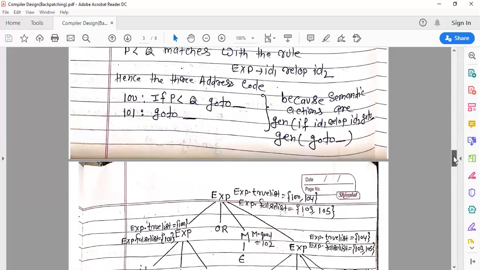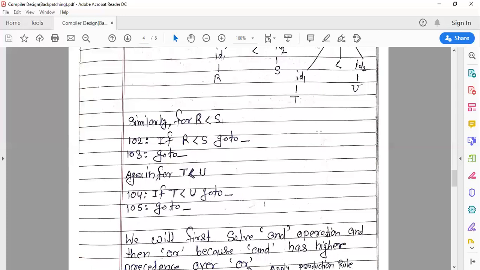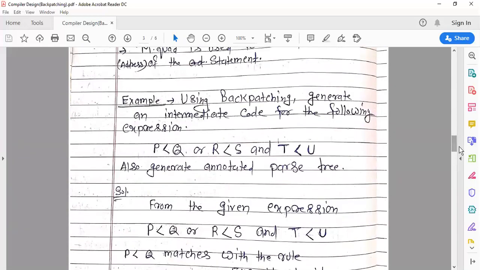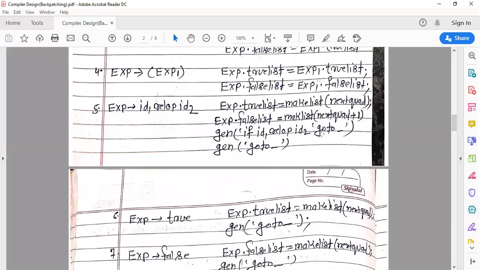Now next, you write the 3 address code for r less than s. It means again you have to see id1 less than id2, which will be reduced by exp. Then you have already seen what the 3 address code is for id1 relational operator id2. So exp.truelist is equal to makelist(nextquad). And what is the nextquad? m.quad is equal to 102.